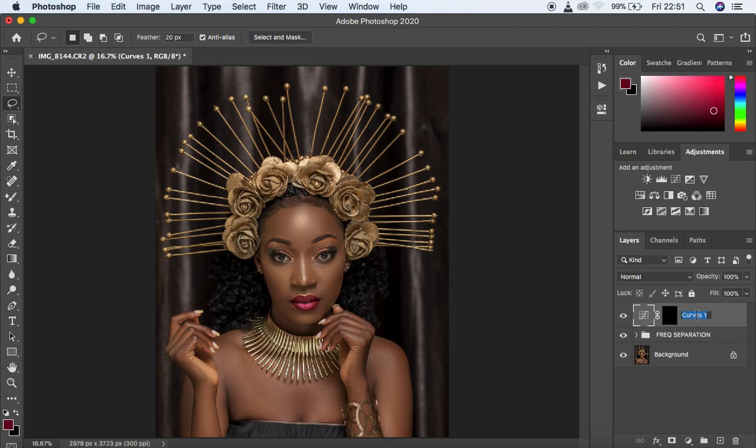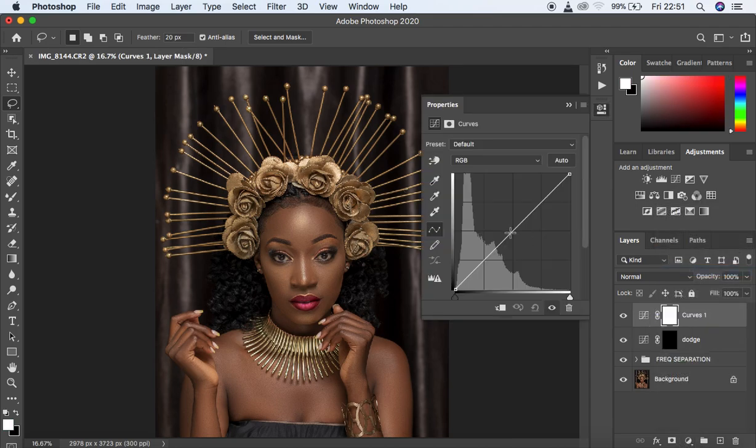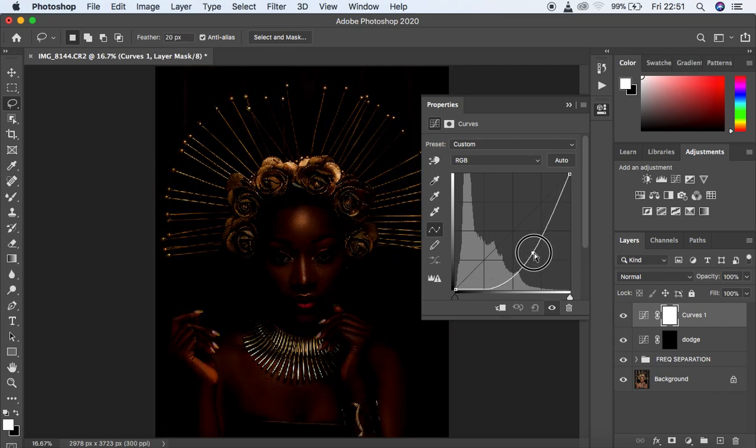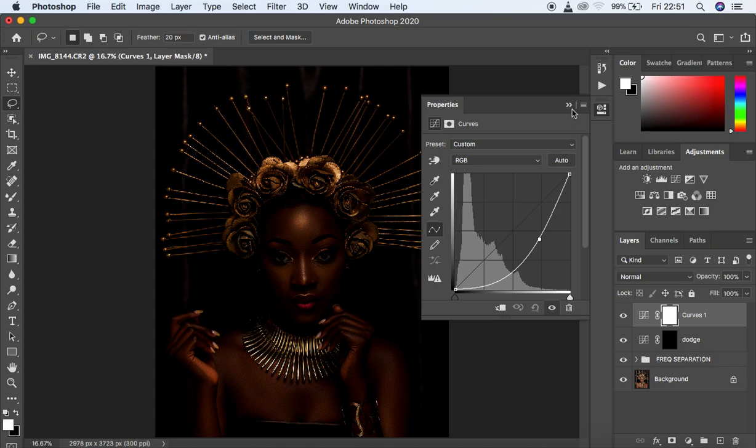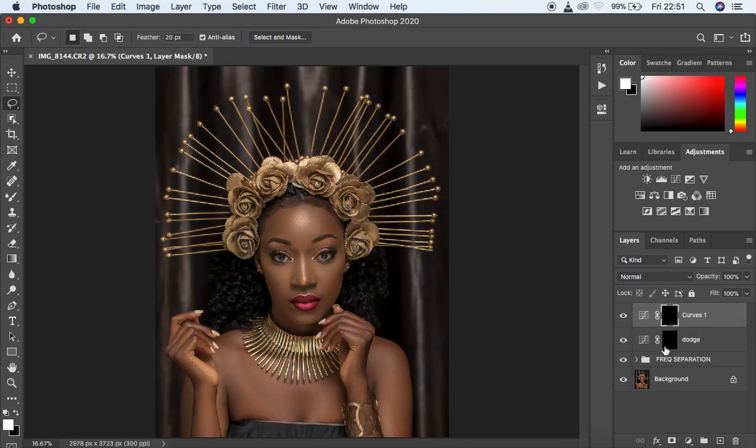So you're going to name this dodge. So you're going to do the same, curves, and you're going to make a midpoint and now darken until the image is really looking underexposed like that. So you're going to make sure this white mask is selected and hide the effect by hitting Ctrl or Command I. So remember, black hides and white reveals.